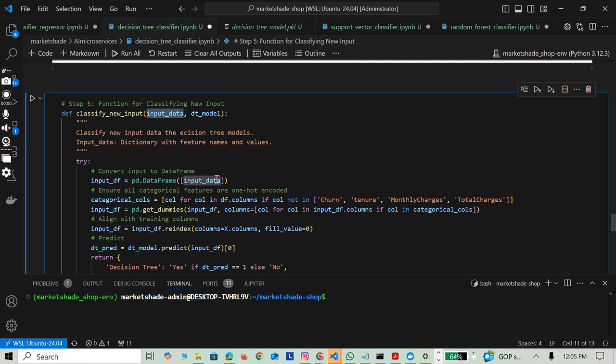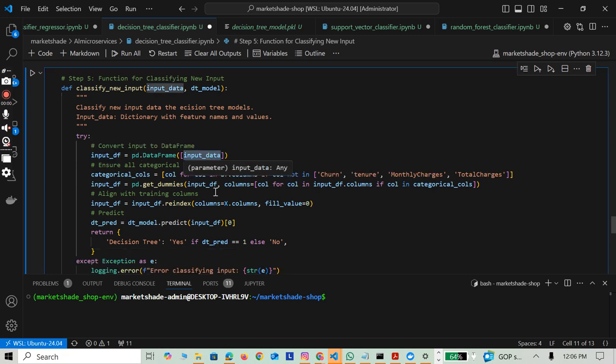ama the model has picked up a new value that has come into the database. It will pick it na tuone, as time goes by, tuone how many years this client is going to be with us. The first thing to do is to change it into a data frame. Then you ensure all categorical features are one hot encoded. Then after that, you get dummies for all the input df, if and only if the column is a categorical column.